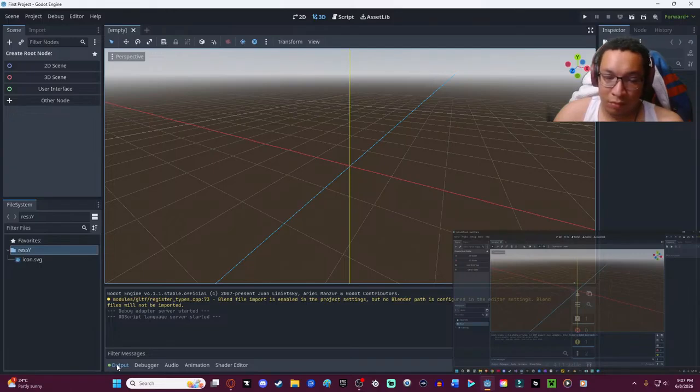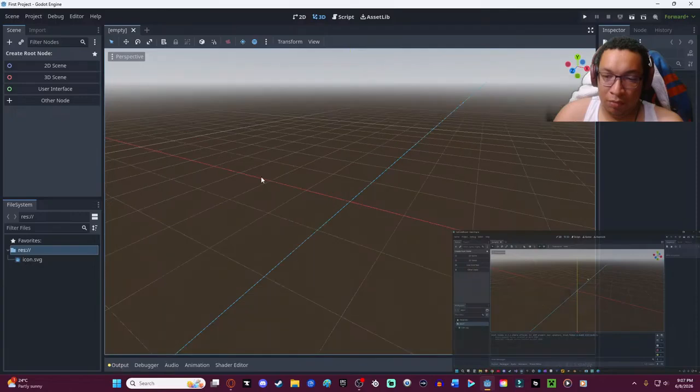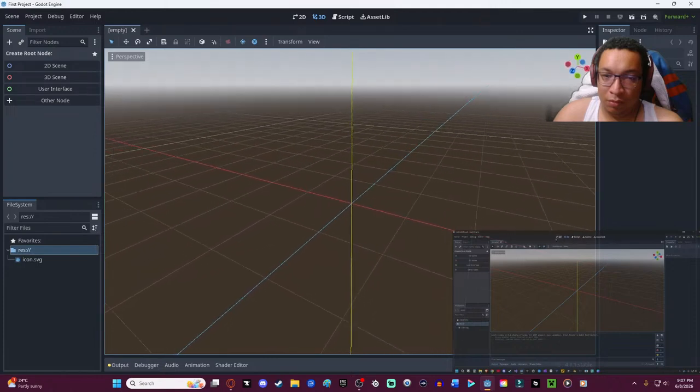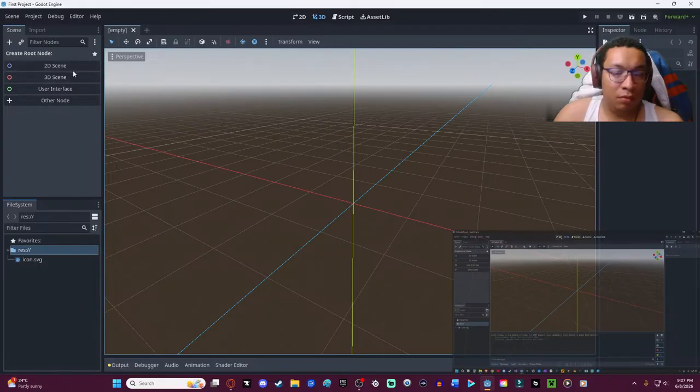And our center. This is a viewport. Now this is the main canvas where you visually build and arrange the scene. Notice the tabs at the top, 2D, 3D, and script. Now you're going to use all three of these very extensively.